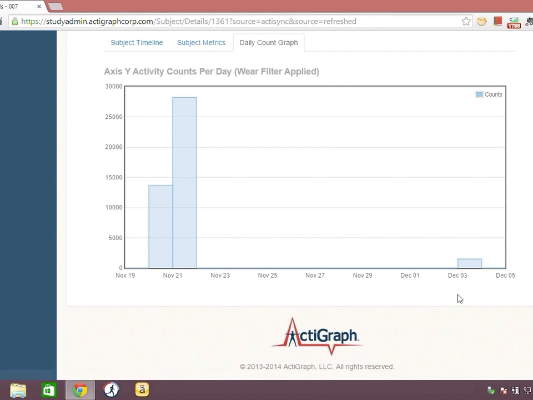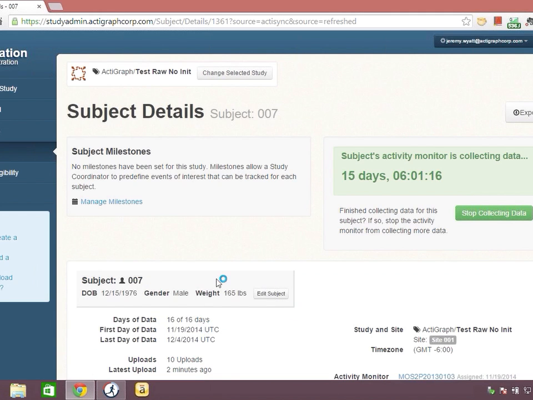just to be able to show a demo. But what is interesting is how do we look at this data, not only in Study Admin, but also in ActiLife. So I'm used to seeing subjects in ActiLife. How do I get this data back out and into ActiLife and look at it in 60-second epoch form?